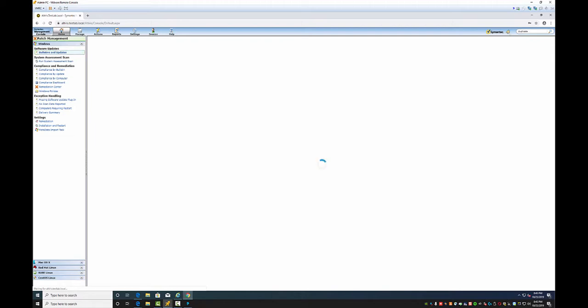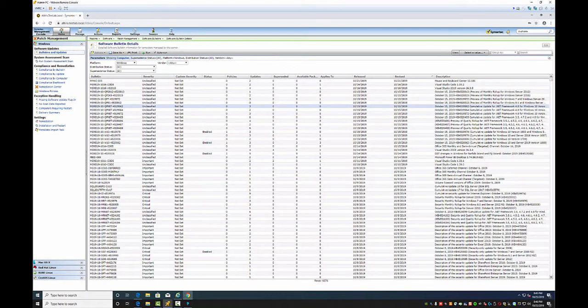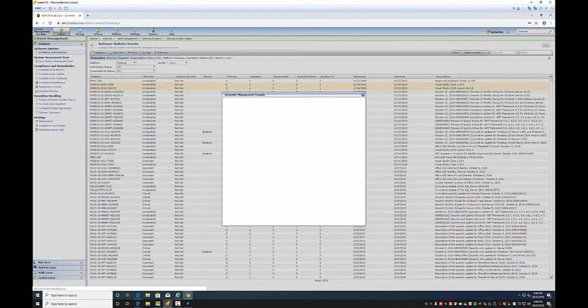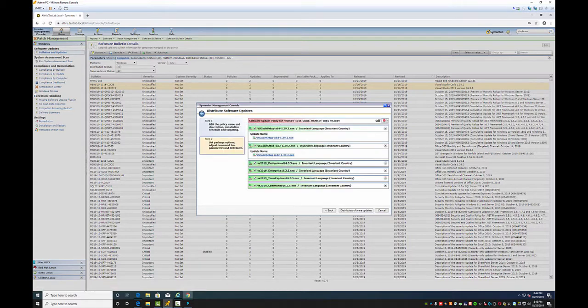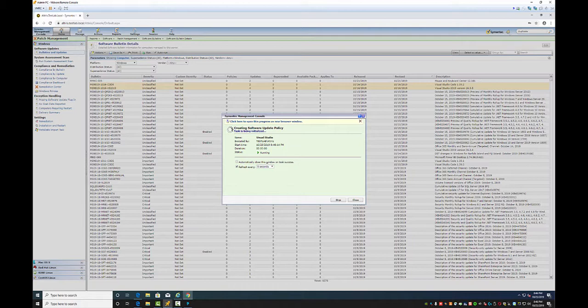Bulletins and updates. All right. Mouse and keyboard center, nothing. All right, so we have Visual Studio, these two. Down here's .NET. So let's do distribute. And remember, you can target all your machines. All that first one was saying is how many machines this could apply to. All right, so that's going to download.